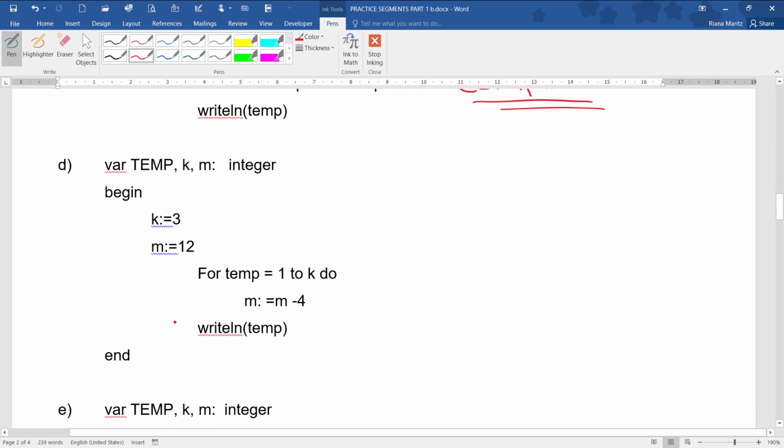Here we have a for do loop, 3 variables. K is 3, M is 12. For temp, 1 to k. What is the value for k? 3. So for temp, 1, 2, 3. Because 1 to k, k is 3.